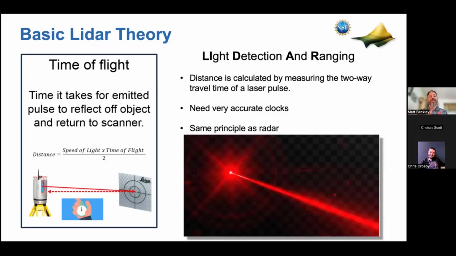As you can imagine, things get very complicated depending on laser types, detector types, things like that. But it's operating on the same principles as radar, just in a different wavelength of light, which I'll discuss in this next slide.